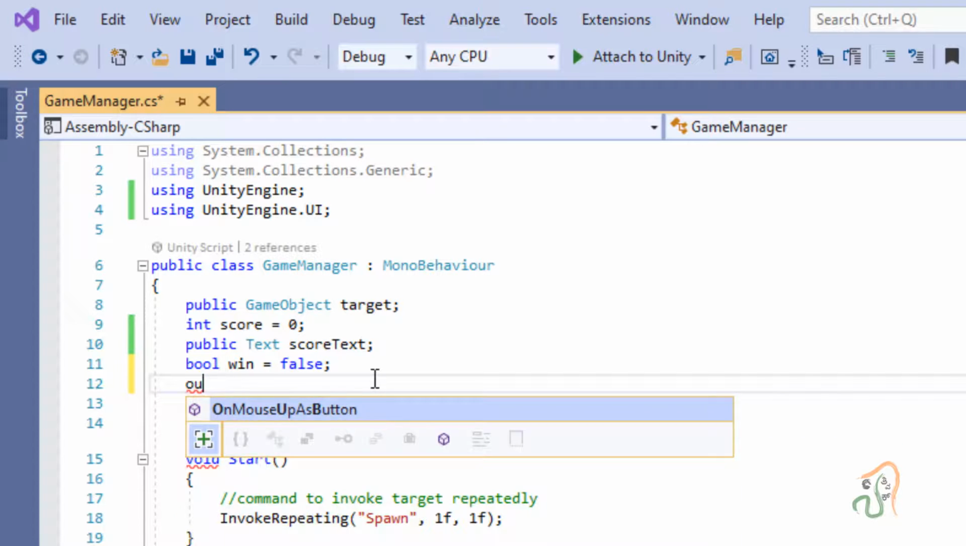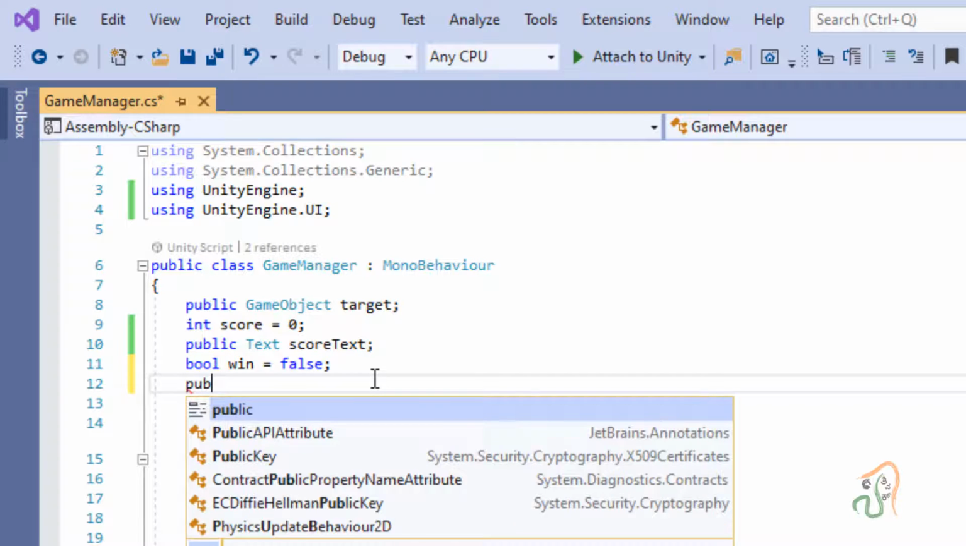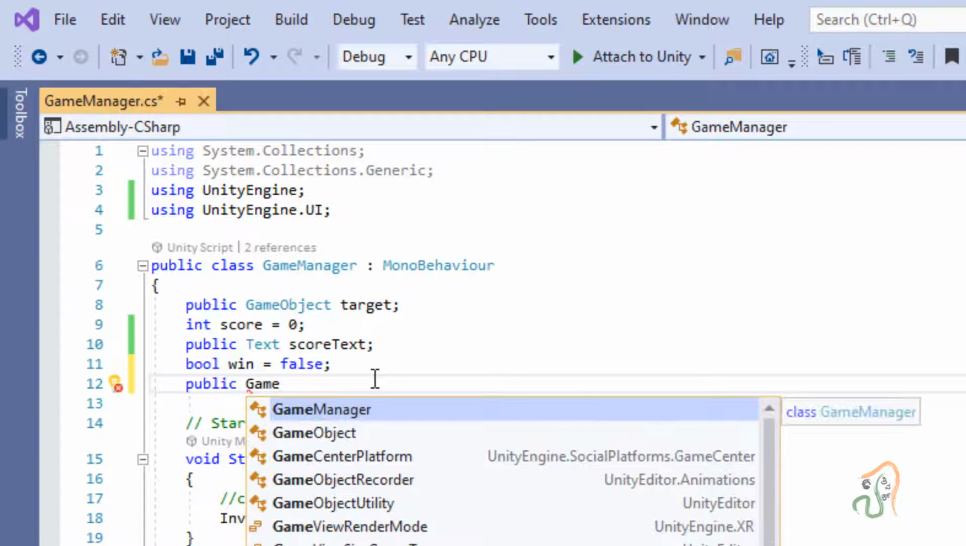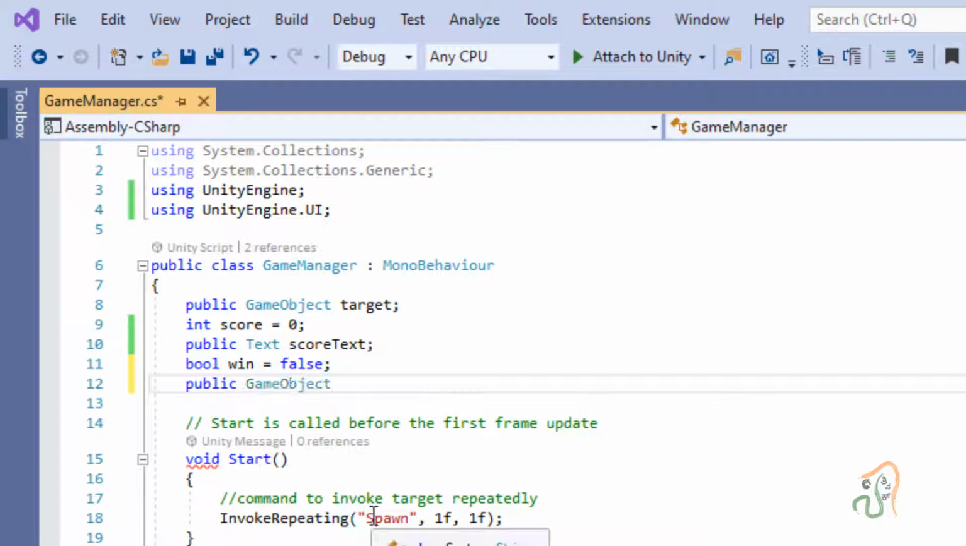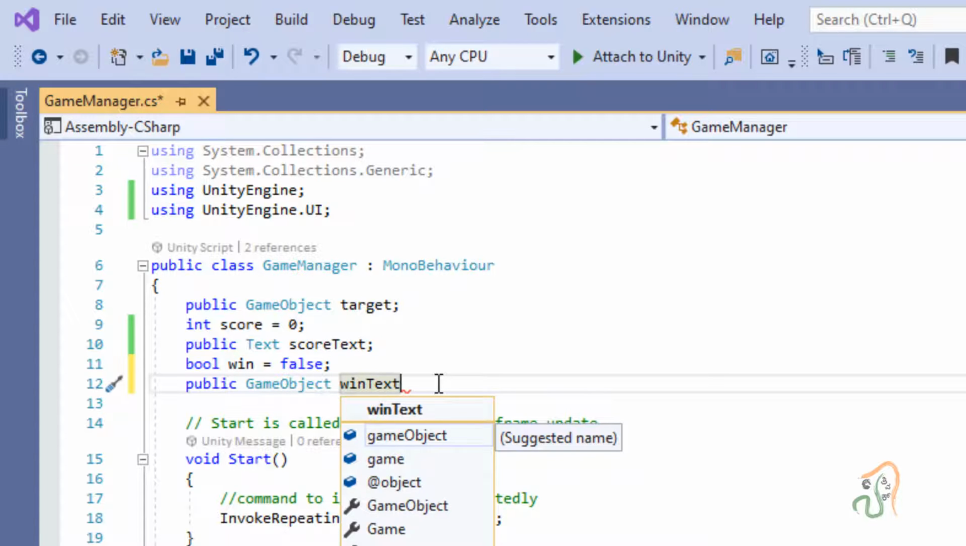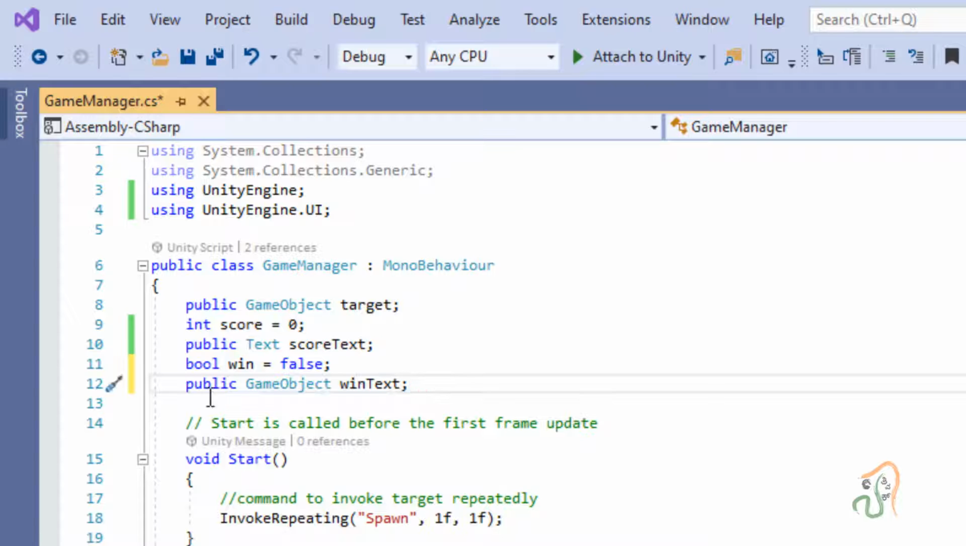So we have to make this public. Type public, and now we are going to declare a GameObject: capital G, capital O, GameObject. Select this GameObject and then give it the name. We are going to call it winText, where W is small. Close it with a semicolon. So we have created a GameObject and named it winText.